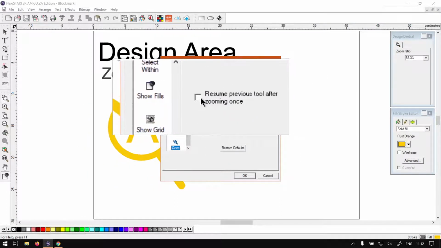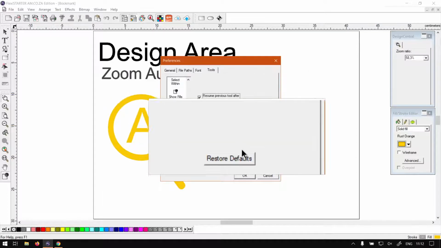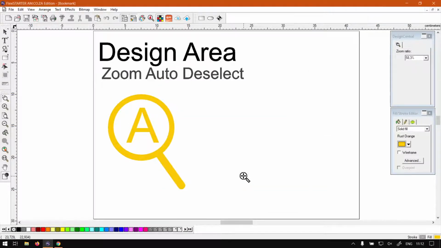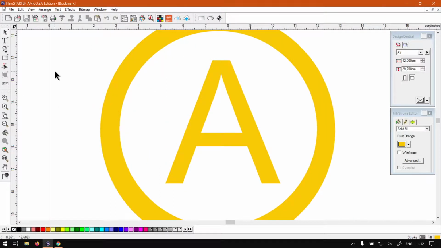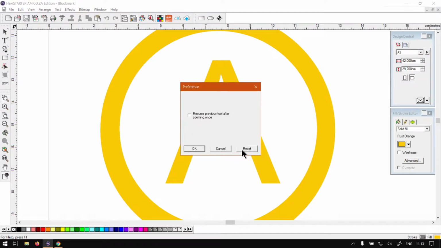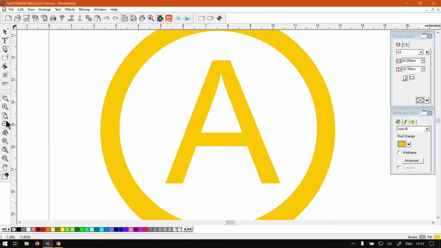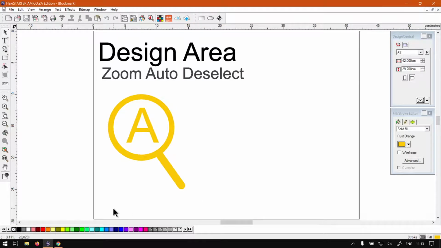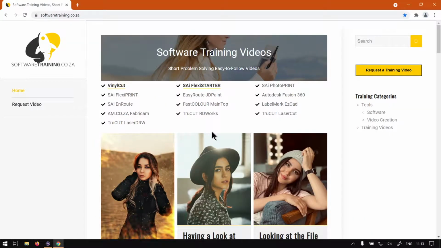So now we can just click that on again. Say OK, and then it will react how it did previously. So now if I zoom, I'll go back to my selection tool. But in my case, I like keeping this one off, and then just default that back. Otherwise, yeah, that is it on the zoom, or should I rather say disabling the Auto Deselect.